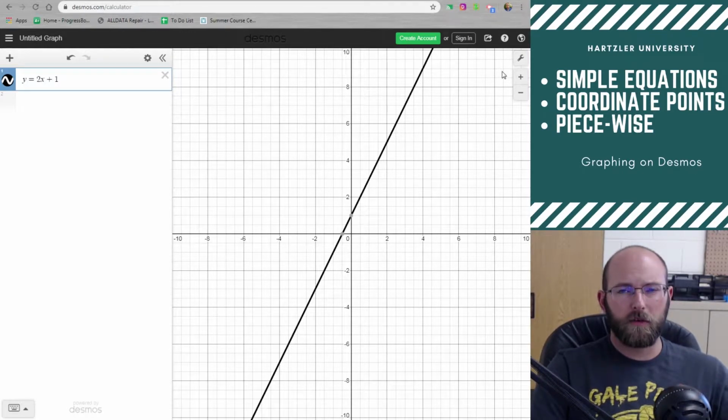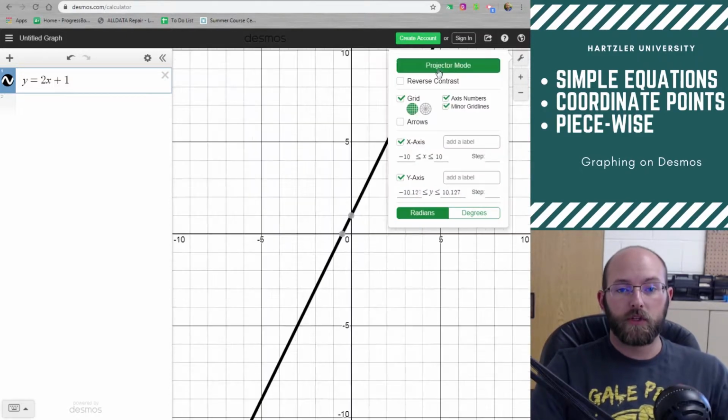If you want to get a little bit more fancy, if you're a teacher or you're doing some kind of presentation, you can click the little wrench up in the top right corner. You can click projector mode. That makes everything a little more bold, makes all of your coordinate points a little bit nicer.